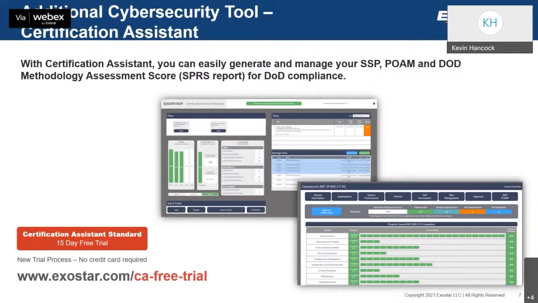Certification Assistant allows you to check off that you're doing them all, that you've got all those controls taken care of, if you will, and marks your completion of those. Right. And the other thing, Kevin, just real quick with CA, is that it's an excellent task manager.